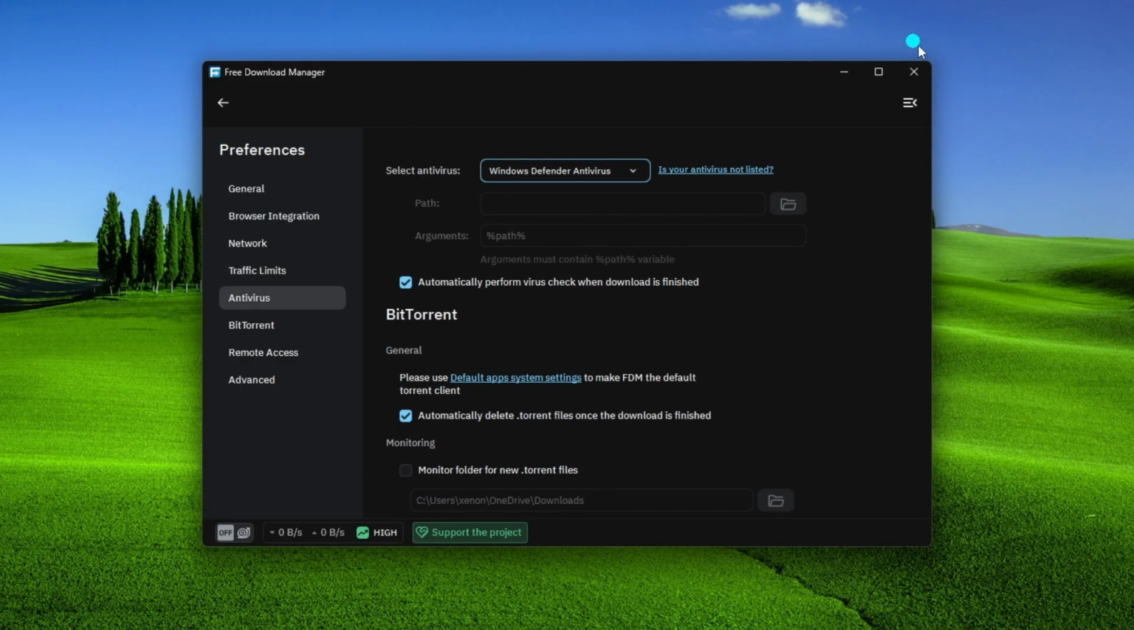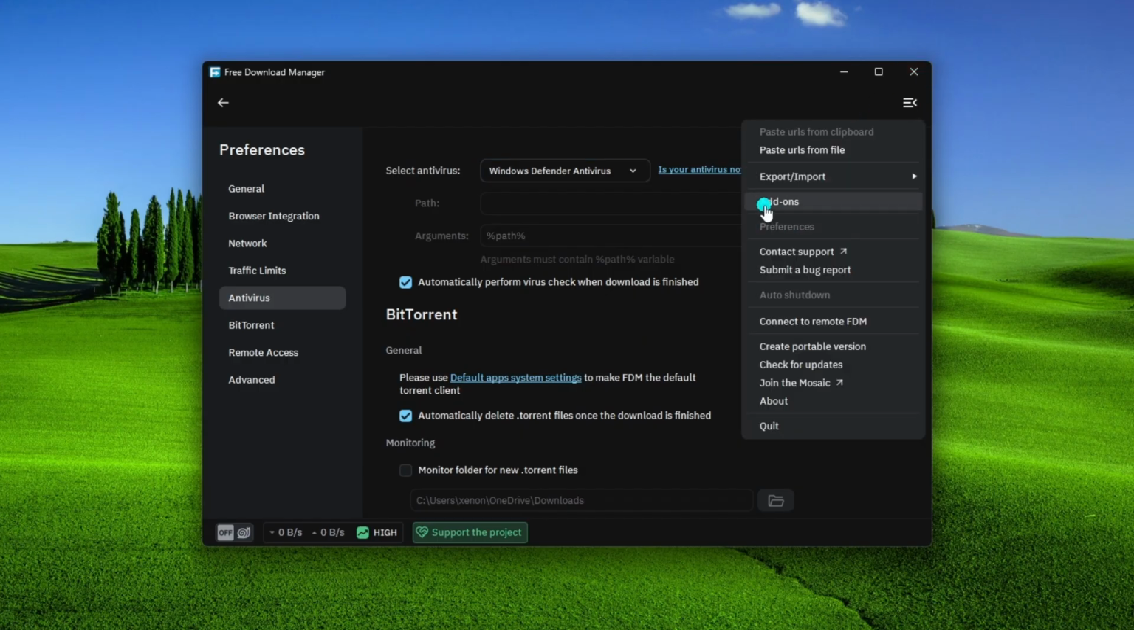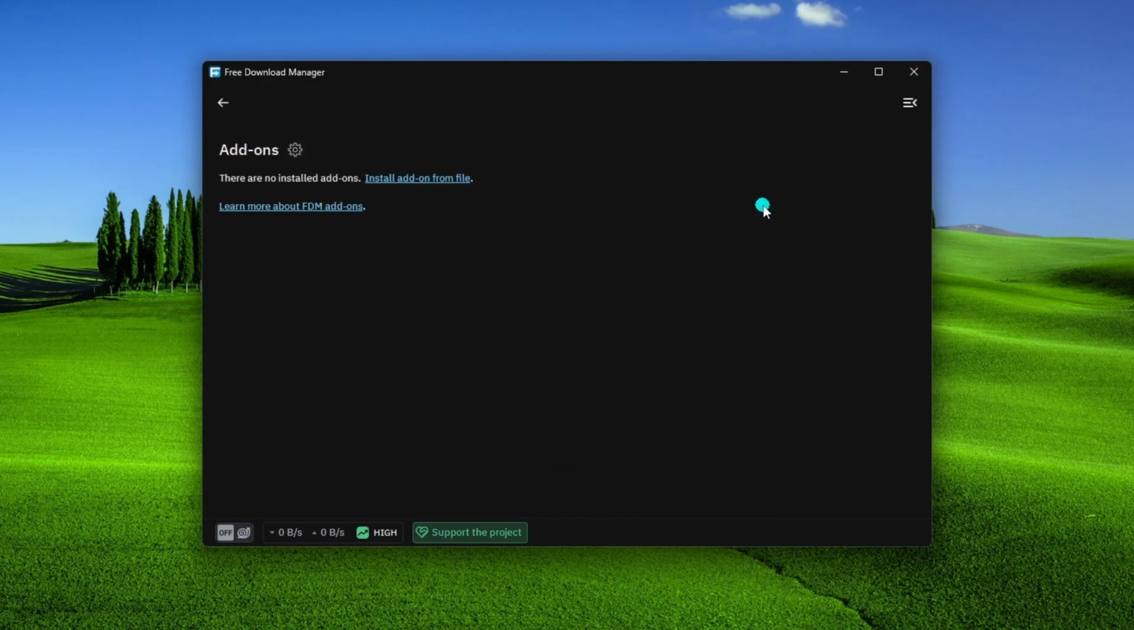Alright, now click the settings icon one more time, and then click Add-ons. We're going to install the Elephant Add-on for FDM, so that we can use FDM to download videos from video sharing websites. But before I proceed, I want to add a disclaimer that this is only intended for educational purpose and the completeness of this tutorial, and I do not encourage anyone to download copyrighted materials illegally with this tool.